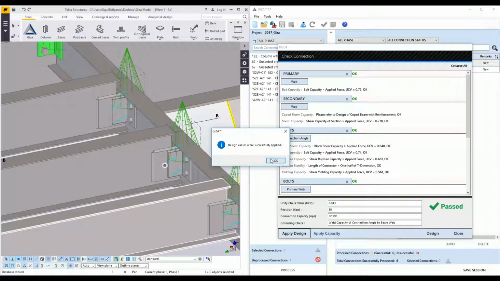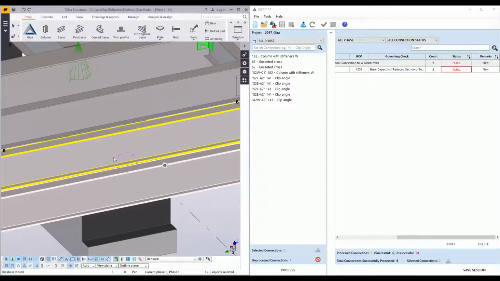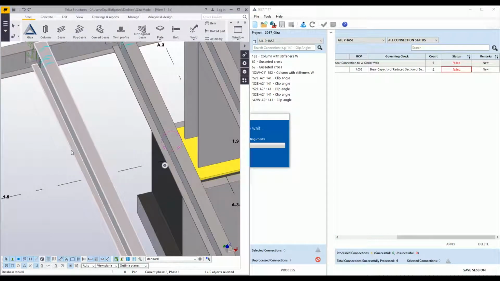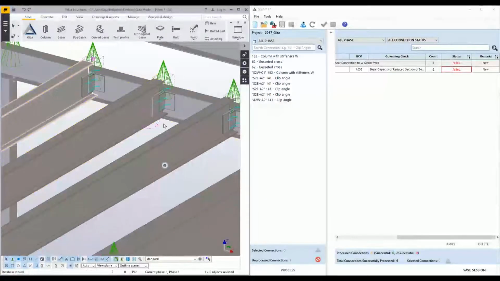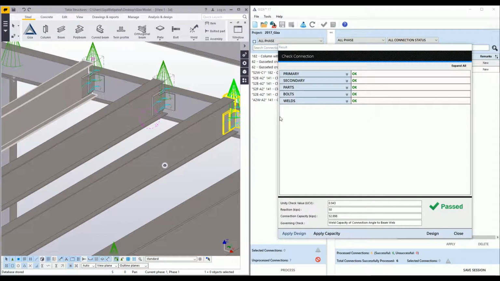And our design was successfully applied. So you can see there's 6 doubler plates on here, and it's added them to the other side as well. And now Giza will recalculate the connection just to make sure no Tekla dependencies have changed, which it looks like they haven't because it's still passing. And now we can apply the capacity.